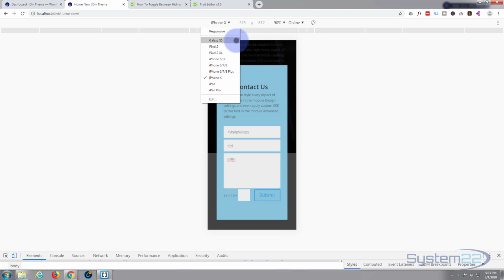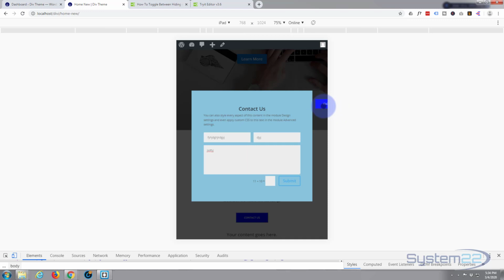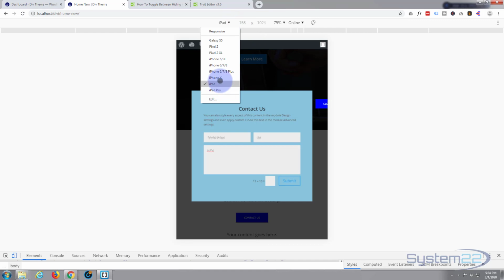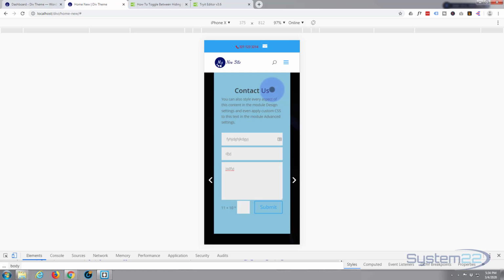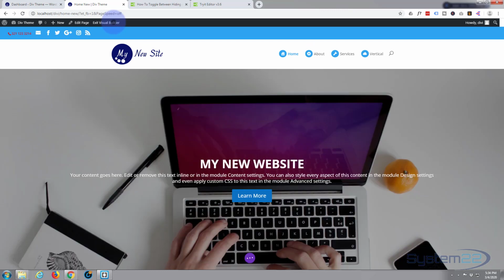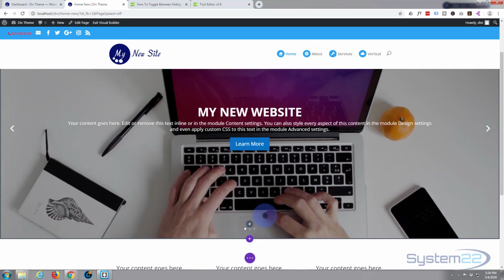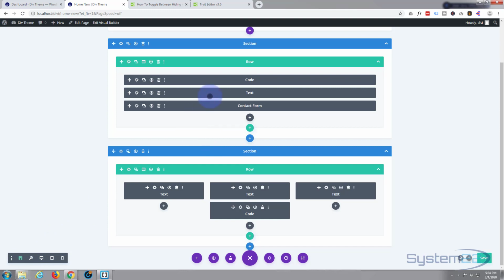Let's have a look on an iPad. Yep, as you can see, our little close button is sort of floated off the end there. That's why we couldn't see it on the iPhone. So we need to fix that, because we've got no way of closing it otherwise. So let's get rid of our inspector. Enable our Visual Builder again. We'll have to do this in wireframe mode, unless you want to take your CSS off again.